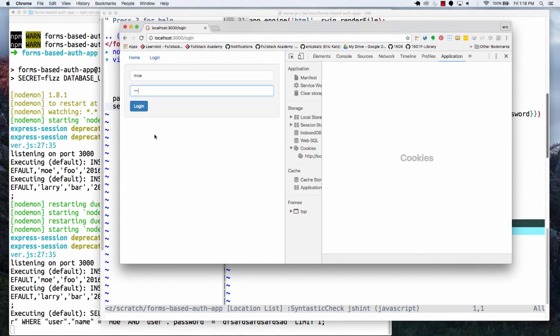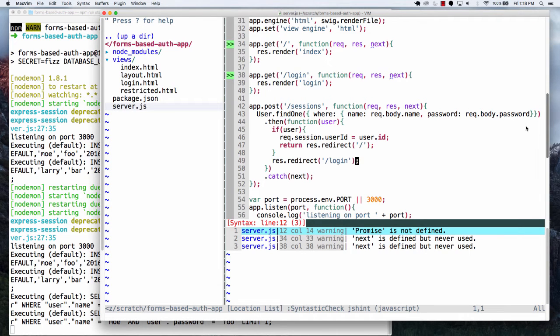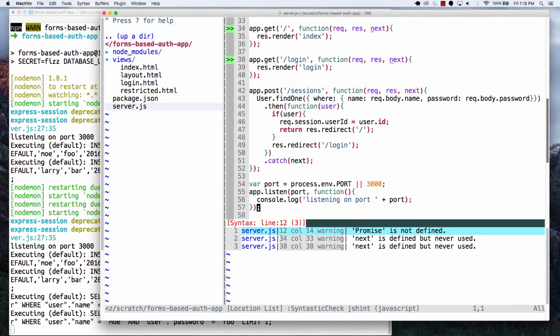But if I say mo.foo, I'll be redirected back to home. Now, again, I still see my links here. So what am I going to be doing with this? Well, what's going to happen now is that with any request, actually after this point, I'm going to have the ability to basically grab this from the session, grab this user ID.